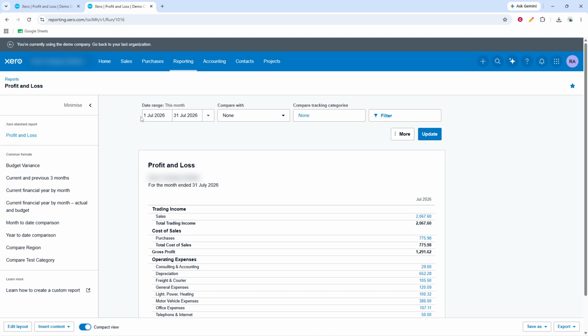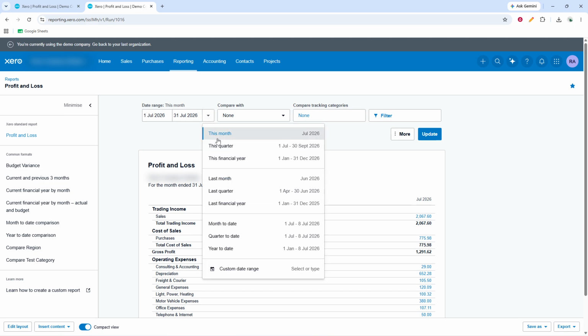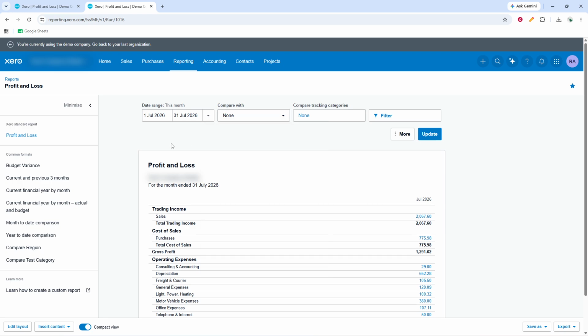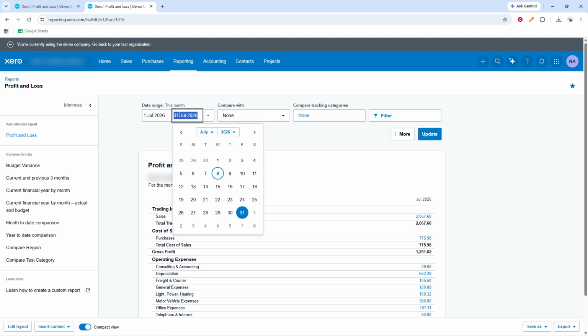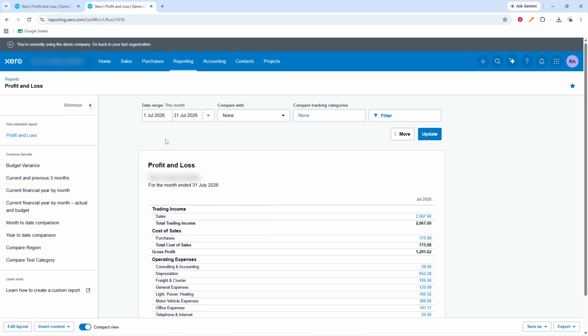You will usually see date controls near the top of the page. Select a period that matches what you need to review, such as a month, quarter, year, or a custom date range. If you are preparing information for a specific reporting period, check the start and end dates carefully before moving on. If needed, you can customize the report before generating it.